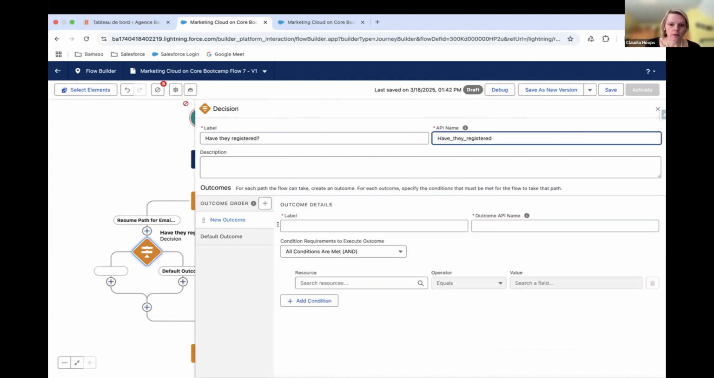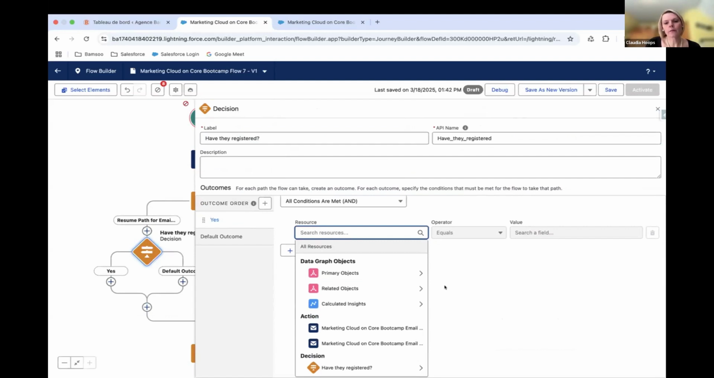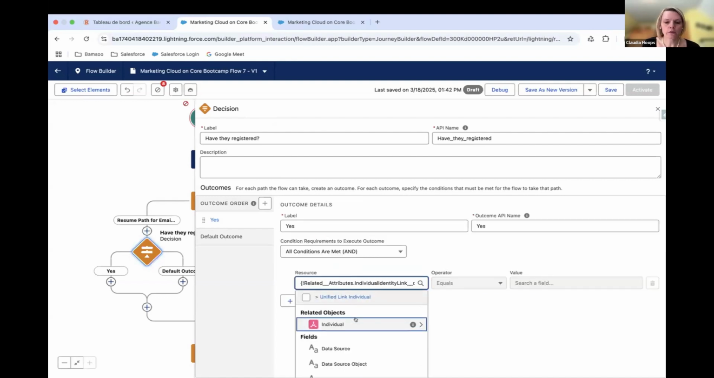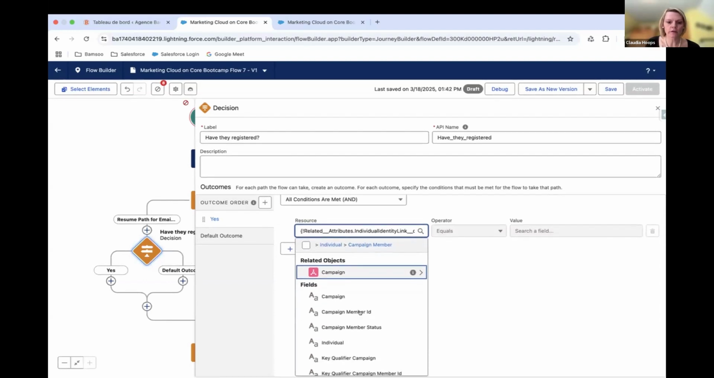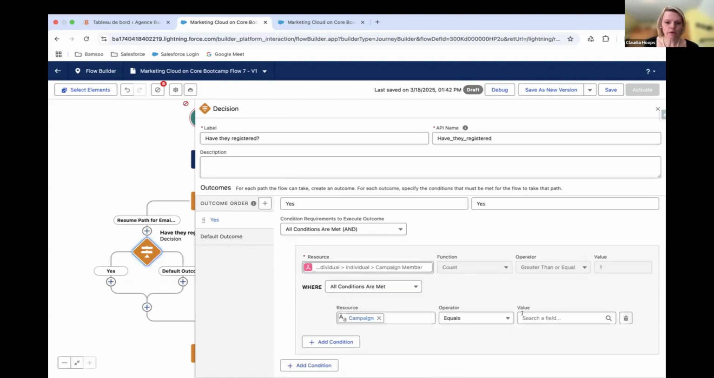And the label is yes. And now we are using our data graph, like what Francois introduced in the last session. It becomes a really important thing that you want to map properly, that you want to know what related objects you want to get access to. So Francois is showing here now, we are going down to the campaign member, and we are looking now at campaign member status.